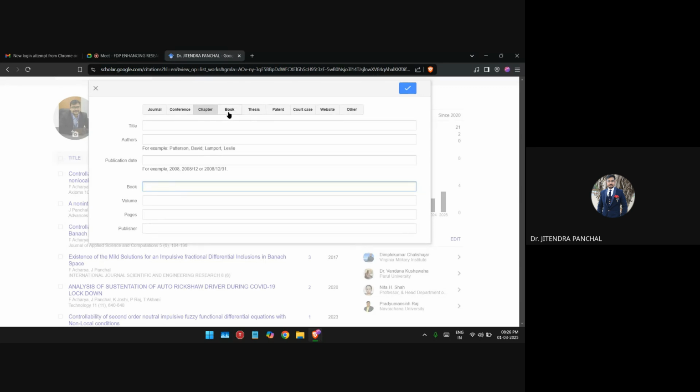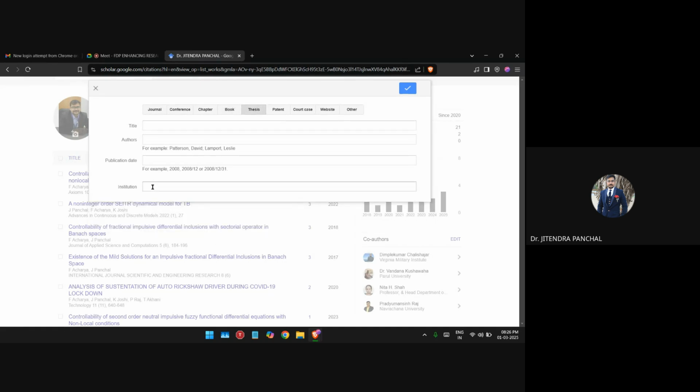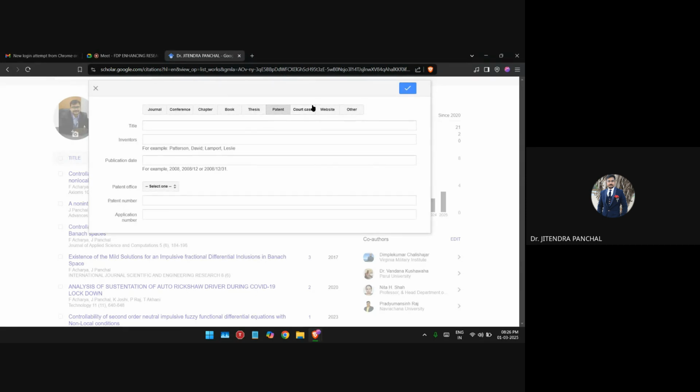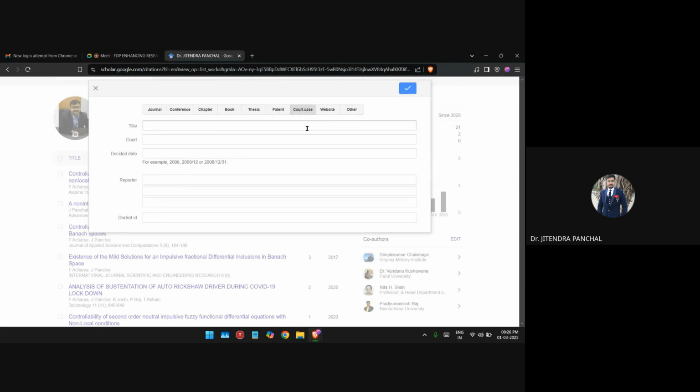And the same way, you can add a book also. So here you can mention the title of the book, author names, if you have them, and if only one author is there, then accordingly you can change it. Publication date, if you have, then volume and page numbers, pages. Next, if you have already published a thesis, then you can add your thesis over here also. Clear? Similarly, you can add patents, court cases.